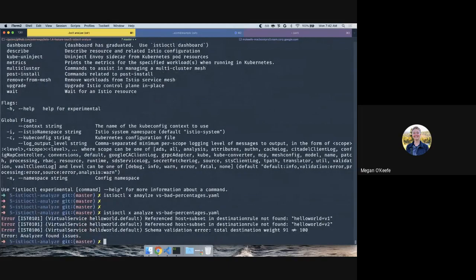Okay, let's see what the analyzer had to say here about our bad virtual service. It didn't recognize Hello World. That's good. It didn't recognize that we had the subsets, because we didn't. And then we also have a schema validation error that knows that all of these destination weights have to add up to 100. And it did that check for us. And we get these errors. You can use this tool also for things like gateways and policies. And really most of the Istio config can be checked with this tool. So yeah, I think it's really awesome and an exciting addition to Istio.